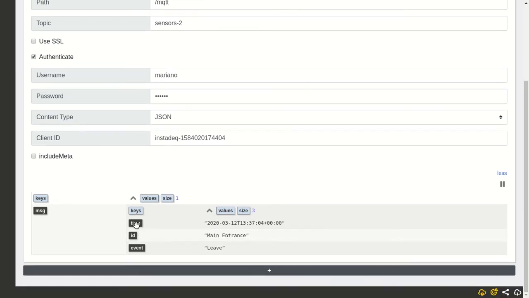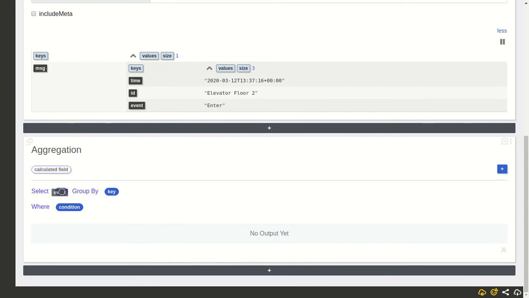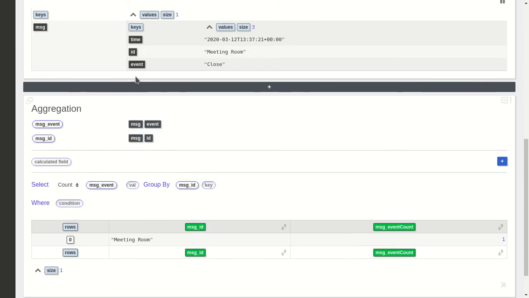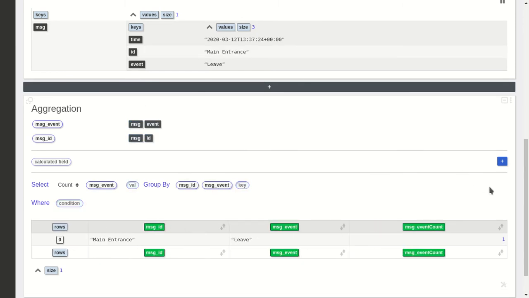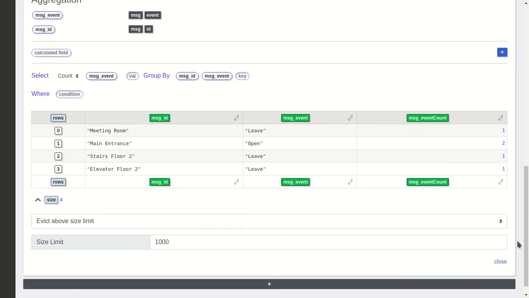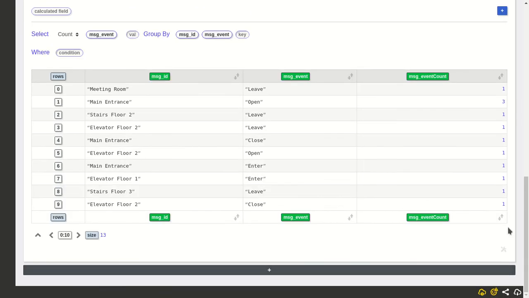And we can see that events have three fields: time, ID, and event. ID is the ID of the sensor, and the event is what kind of event it was. We can aggregate. We want to count the events by ID and event, and it will clear the aggregation for every event. We want to keep accumulating them. There's a fixed number of sensors and events, so it won't go over the limit. We can sort by event count to see which combination of event and ID is generating the most events.